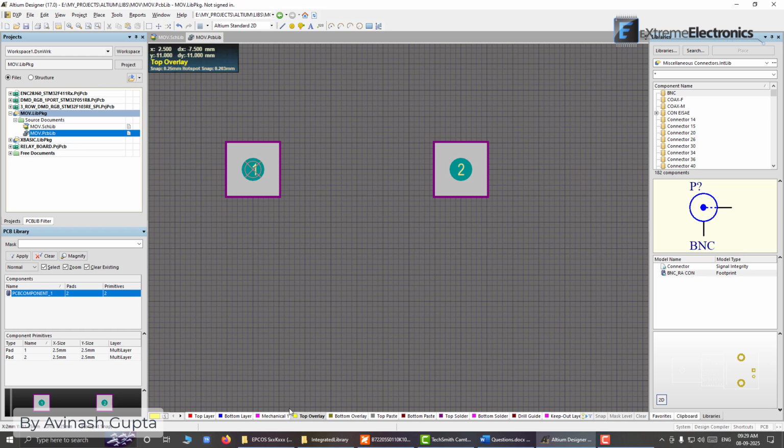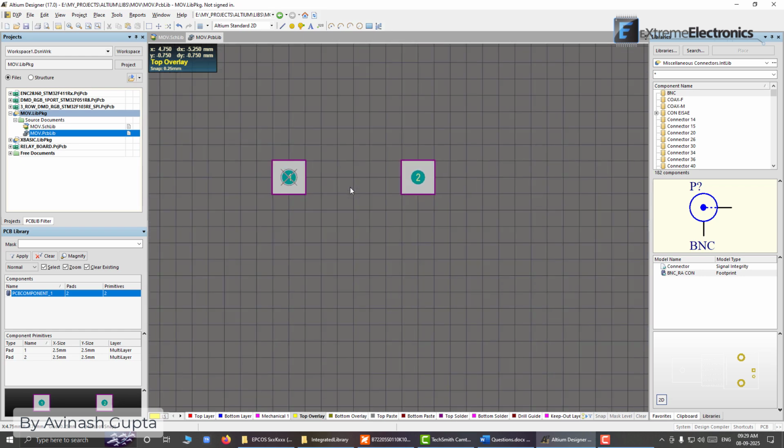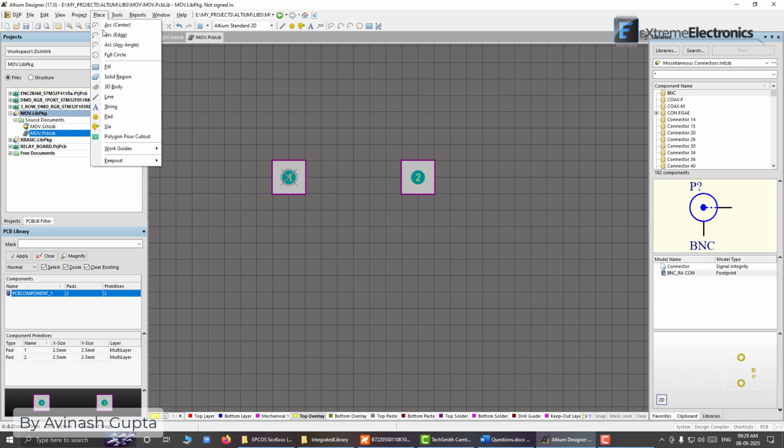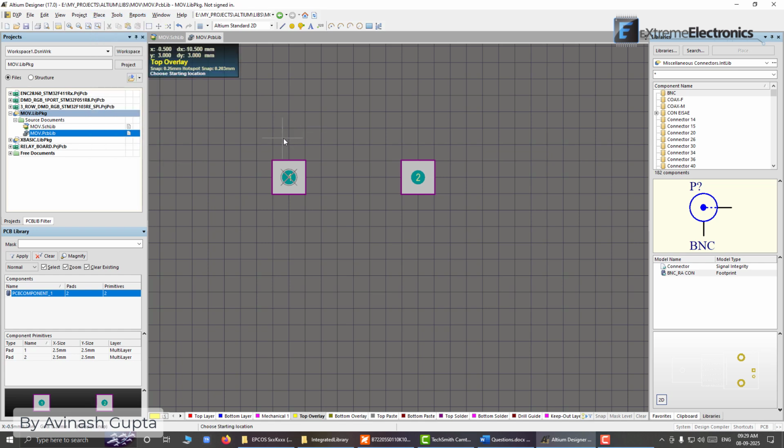So this one is the silk screen layer, and in this layer we draw the outline of the component so that it is easier for the soldering operator to insert the component at the proper place. And for that, we need some extra information from the data sheet. But before that, first draw a simple outline. Just go to the place menu, select line, and draw something like this.